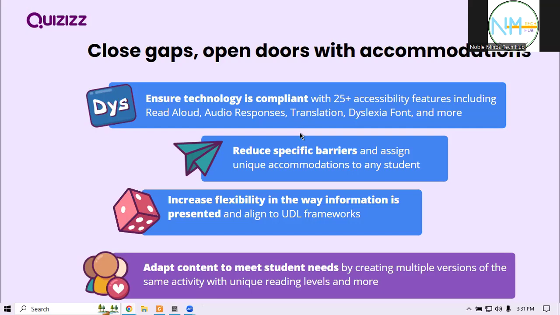So you'll be able to get audio responses for those kinds of students. Like I said, you'll be able to do translation or fonts. Then you can reduce some specific barriers and assign some unique accommodations to some students. You'll be able to increase the flexibility in the way information is presented in your work.